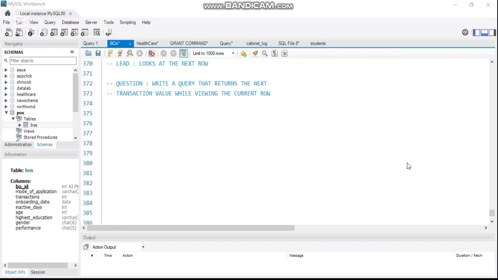In this video, we'll be looking at the query that returns the next transaction value while viewing the current row. For instance, if you have information about your sales and you want to see what happened the next day, you can use lead to check instead of returning the information separately. Which means you can be looking at what we have today and still be looking at the next transaction tomorrow. So let's go into the query quickly and see what we are talking about.